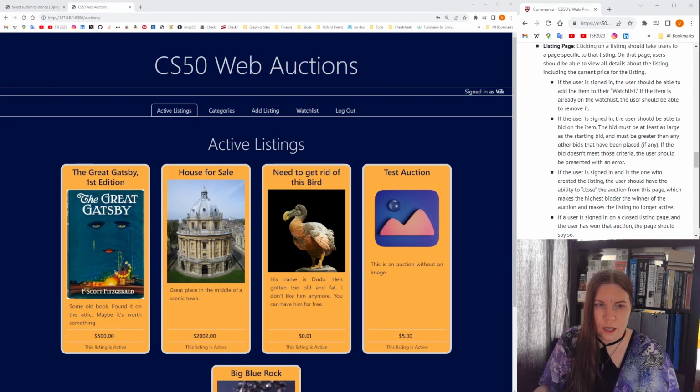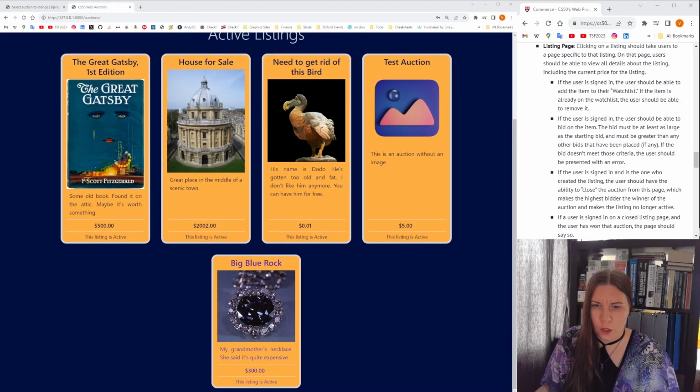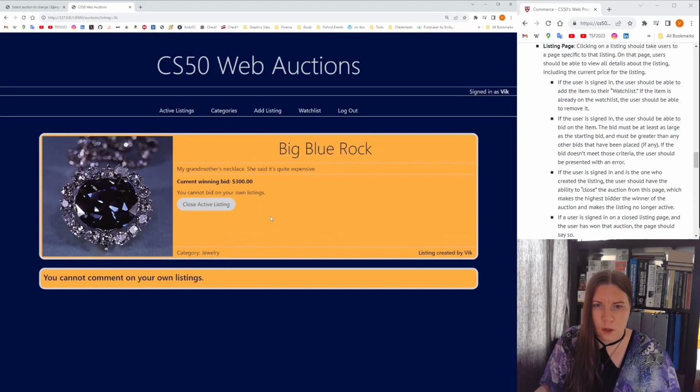If the user is signed in and they are on their own listing, they won't be able to bid or add comments, but they will see this close listing button, and by pressing this button they will make the current highest bidder the winner of the auction, and their listing will no longer be active.